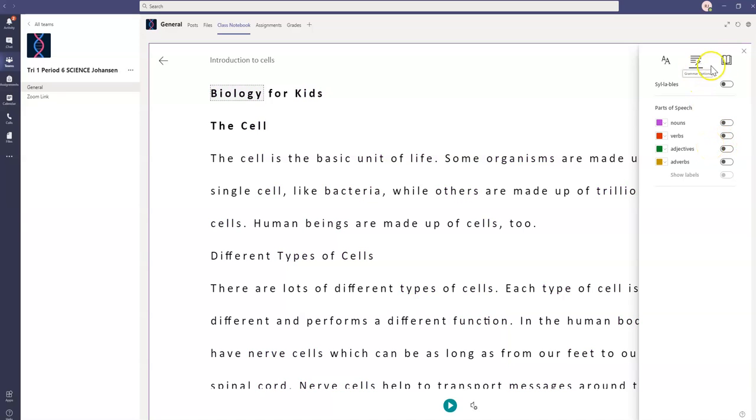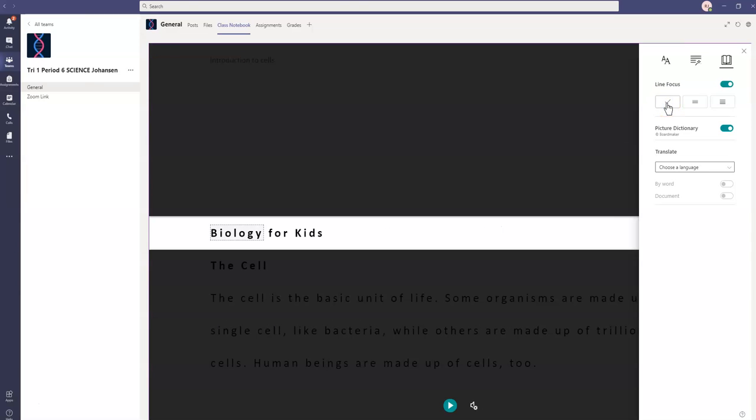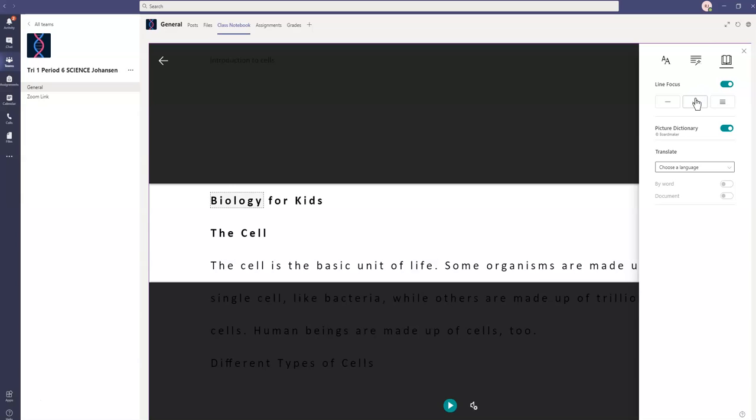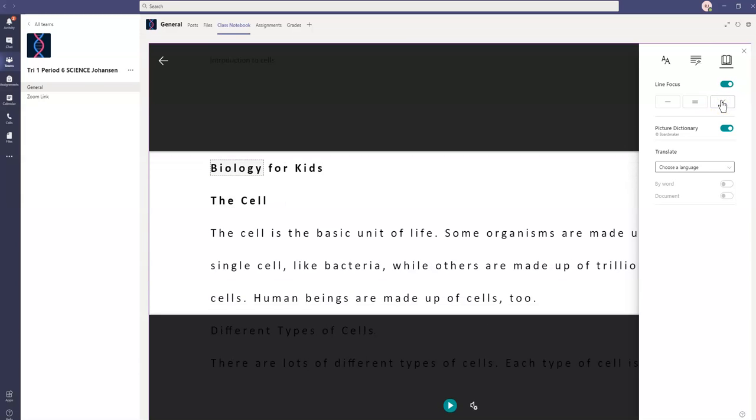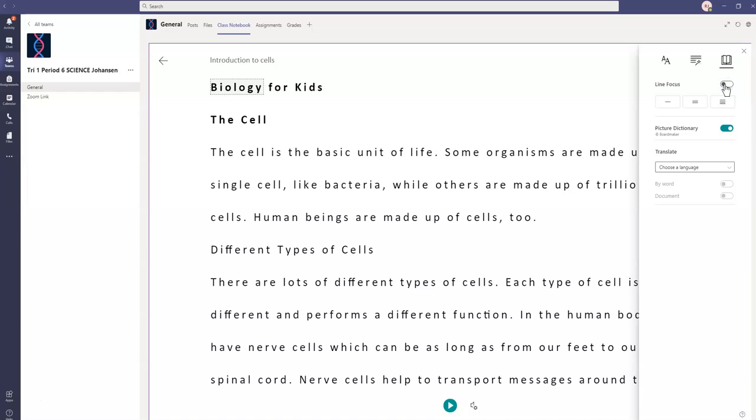Today, we don't need that. Under reading preferences, if you find that this is too much text, if it's distracting to have so much, you can actually focus in on one line at a time, or 3 lines at a time, or 5 lines at a time. To get that to turn off, you turn off line focus.